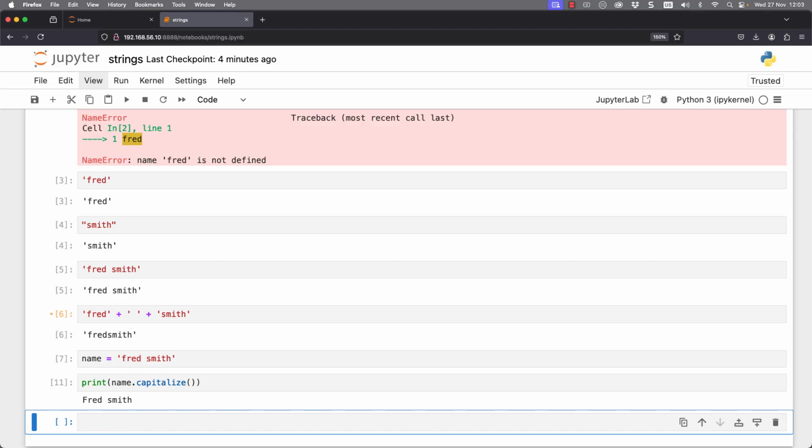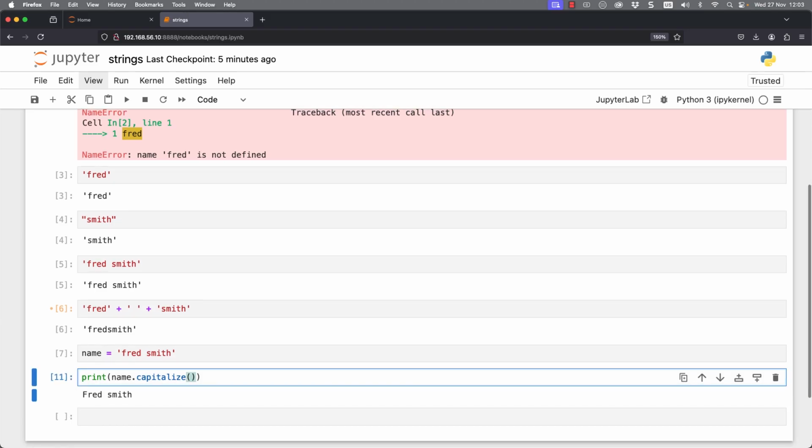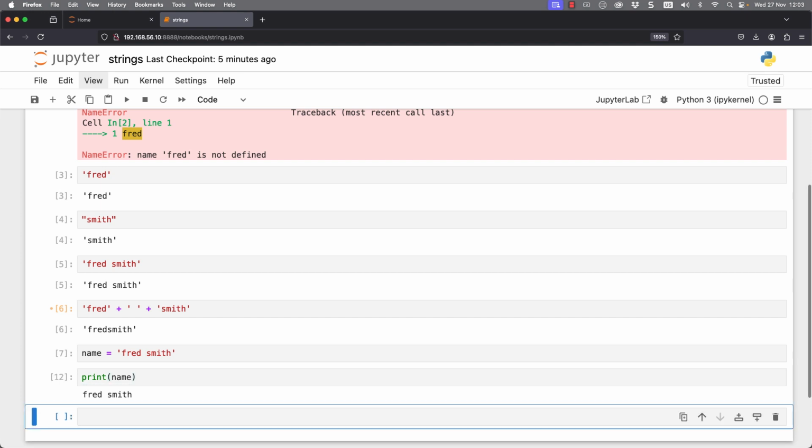So there's lots of things that we can do to format the input of strings and to make sure that we are dealing with the correct case. Ultimately, we haven't changed the variable at all. So if I go back now and take a look at the name variable, it is still going to be in lowercase. At no stage did we reset the value of name.